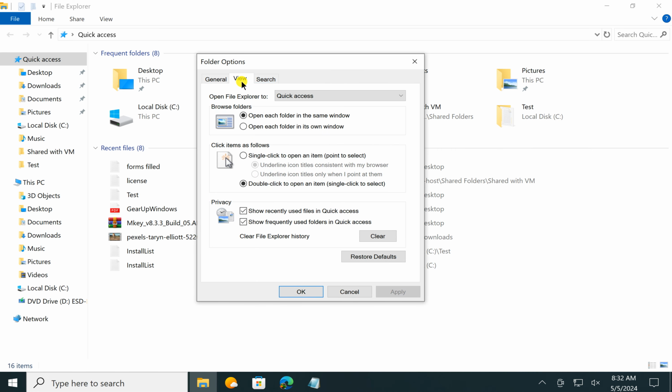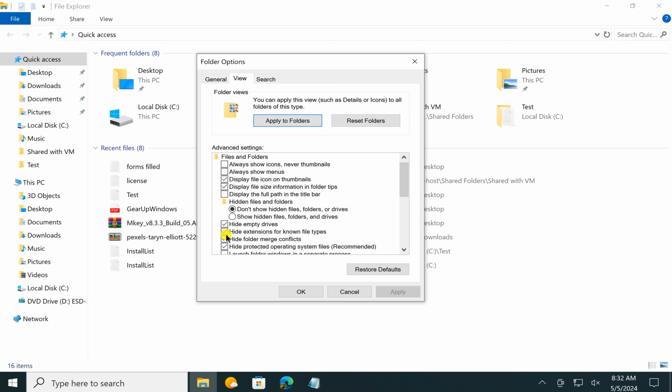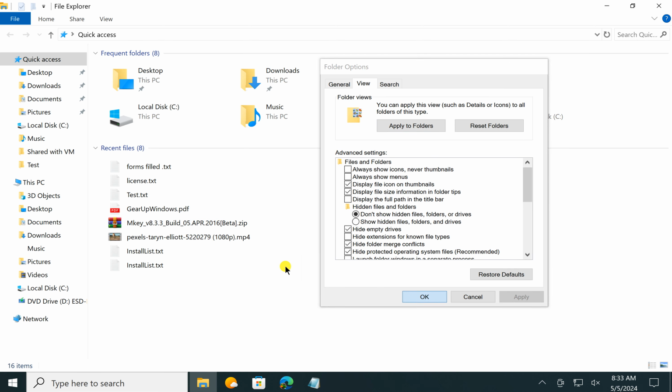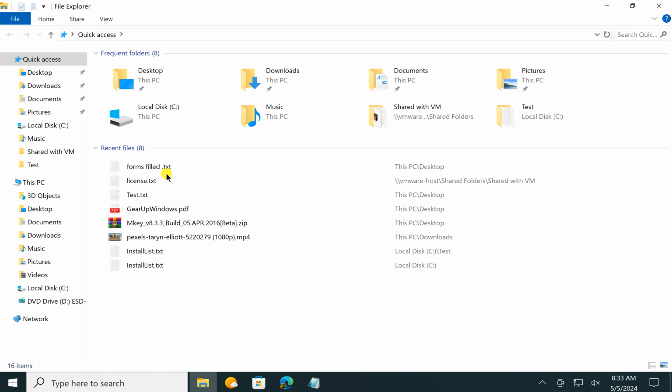Here, switch to View tab and then uncheck this one option, Hide Extensions for Known File Types. Then click on this one Apply button and then click on this one OK button. This will start showing known file extensions on your Windows 10 PC.